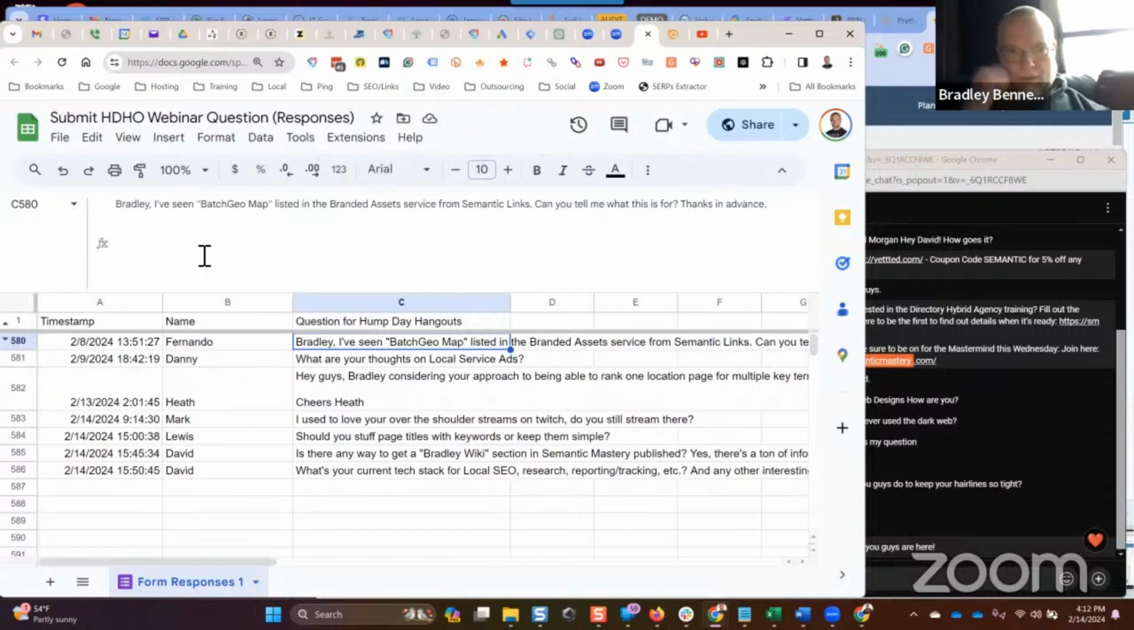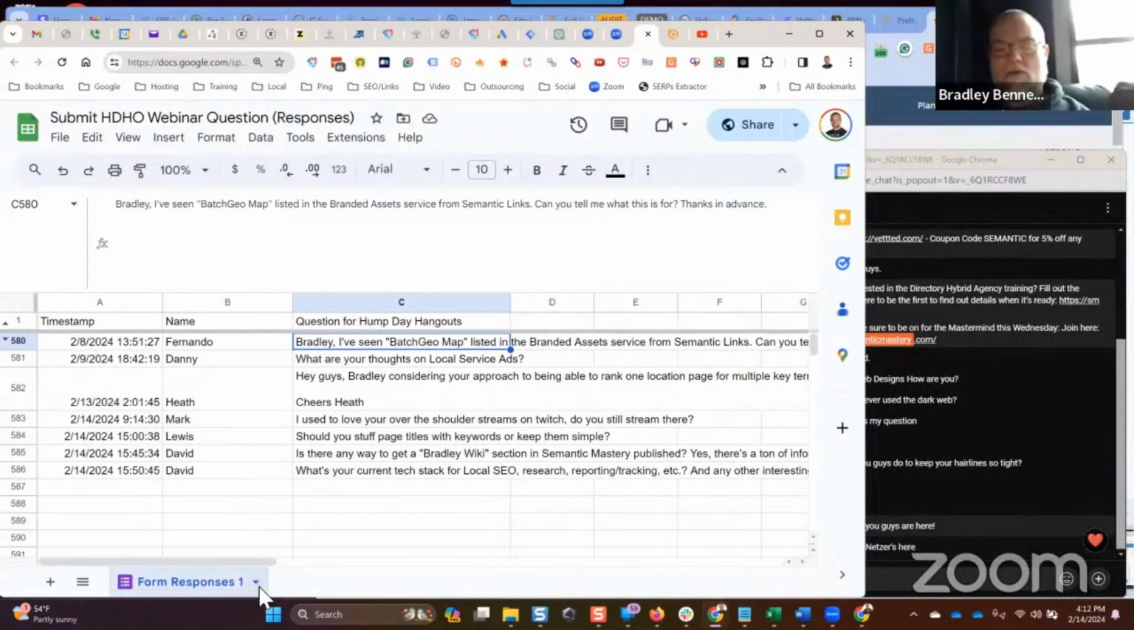Bradley, I've seen BatchGeo map listed in the branded asset service from Semantic Links. Can you tell me what this is for? Thanks in advance. Yeah, BatchGeo maps are great.